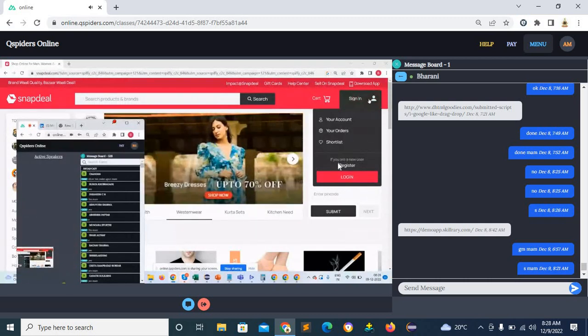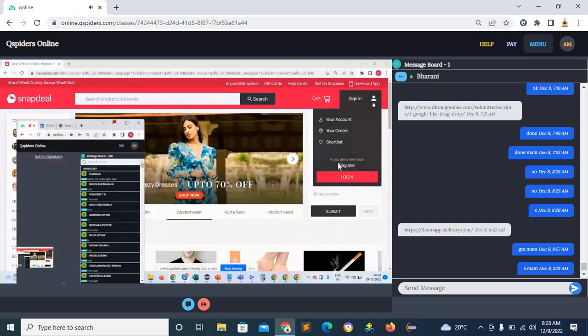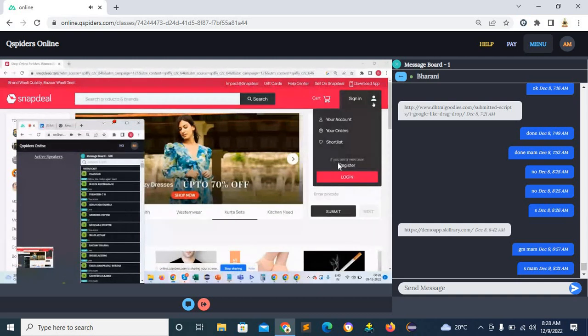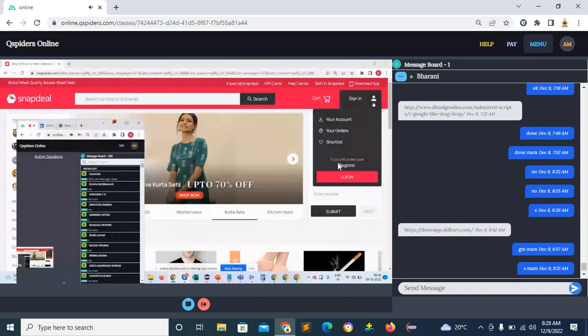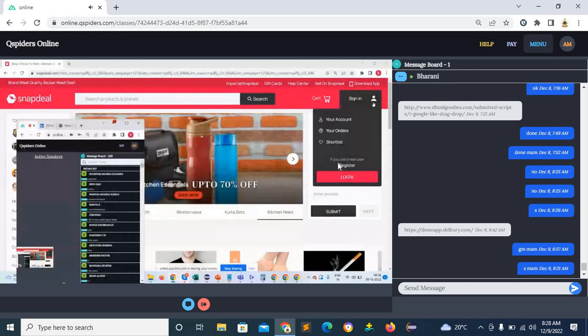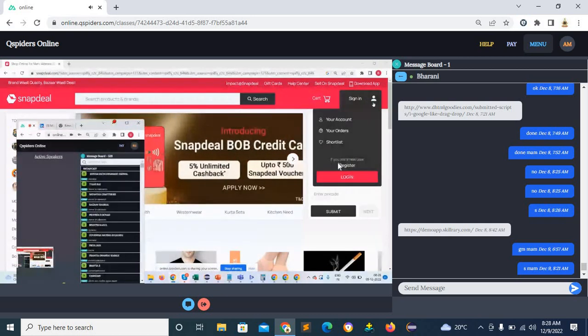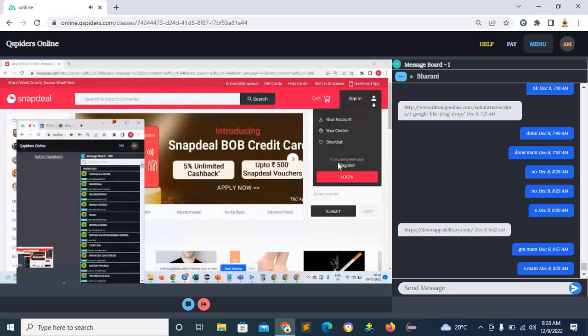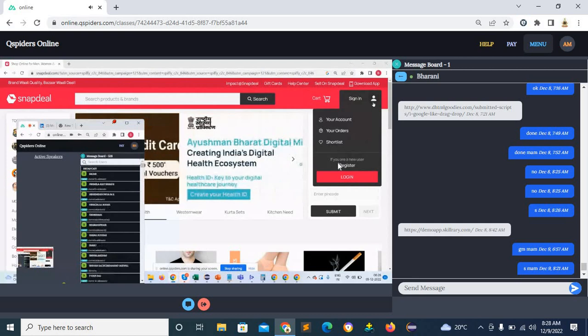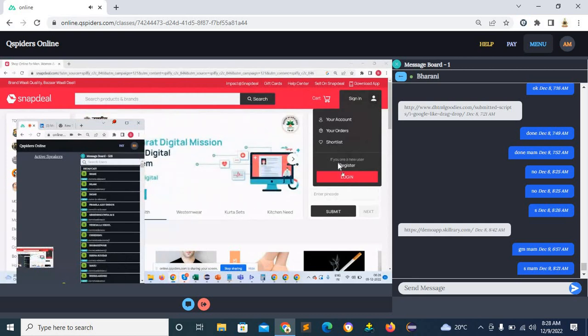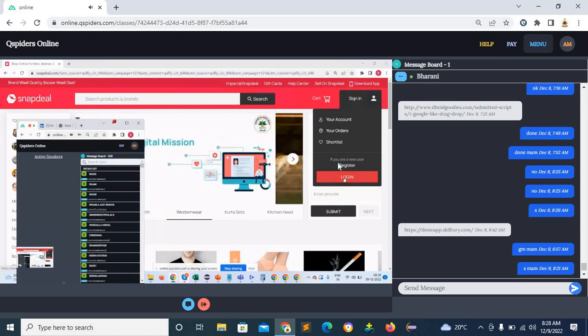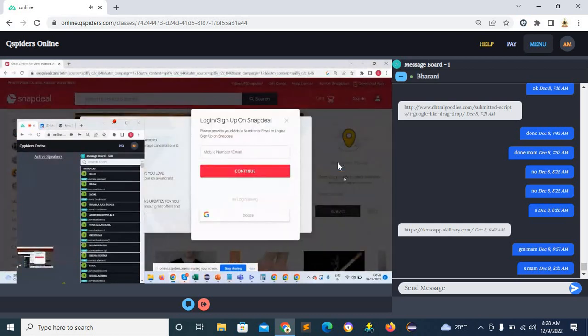Mouse over on sign in. So to do mouse overing, which method will you use? Actions class, moveToElement. Mouse over on sign in. Click on login.